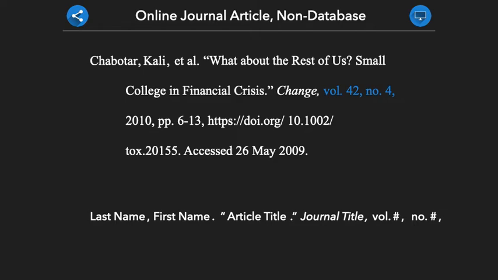The next portions of the citation are the year of publication and the page numbers of the article. After providing the year of publication and a comma, we then abbreviate page numbers with PP period. Then we give the all-inclusive page numbers where the article can be found. We end this section with a comma.